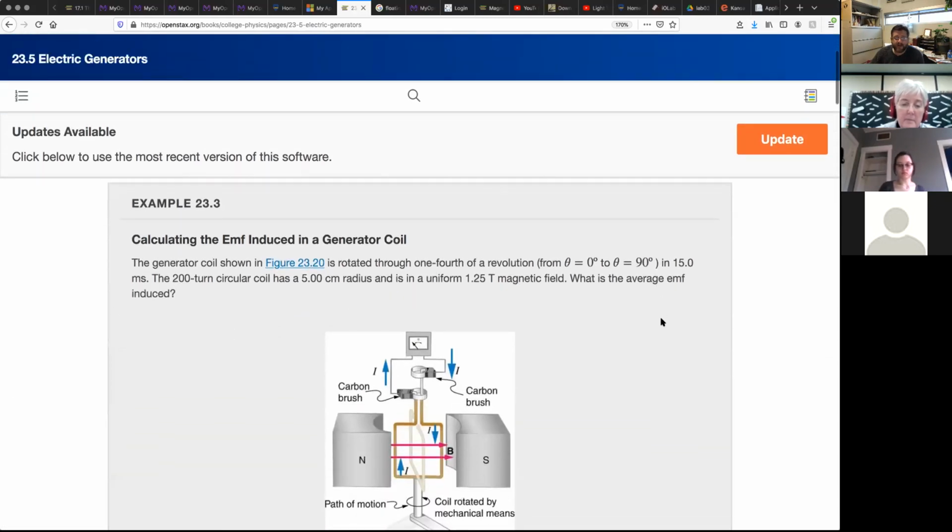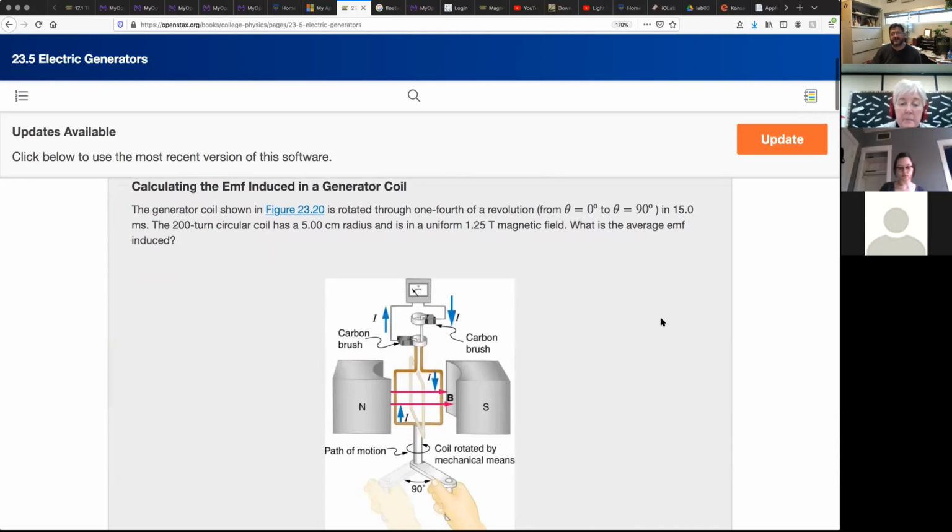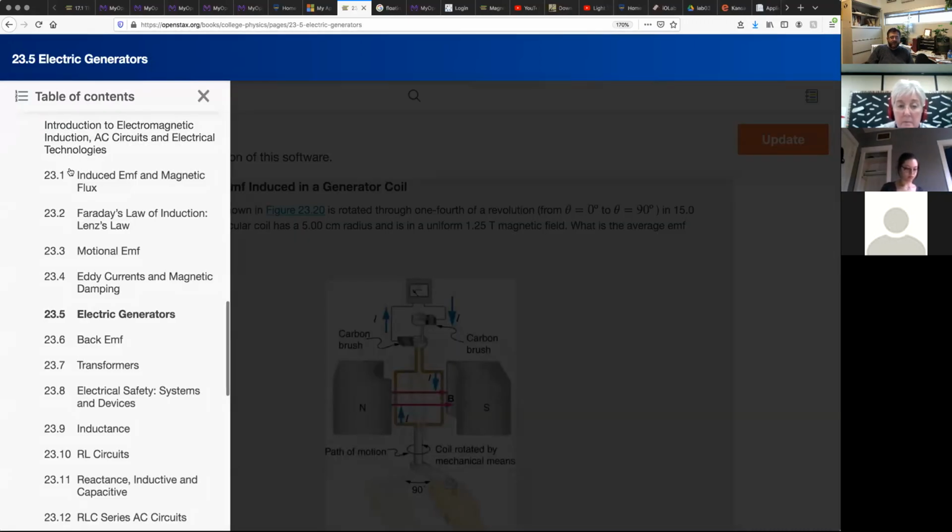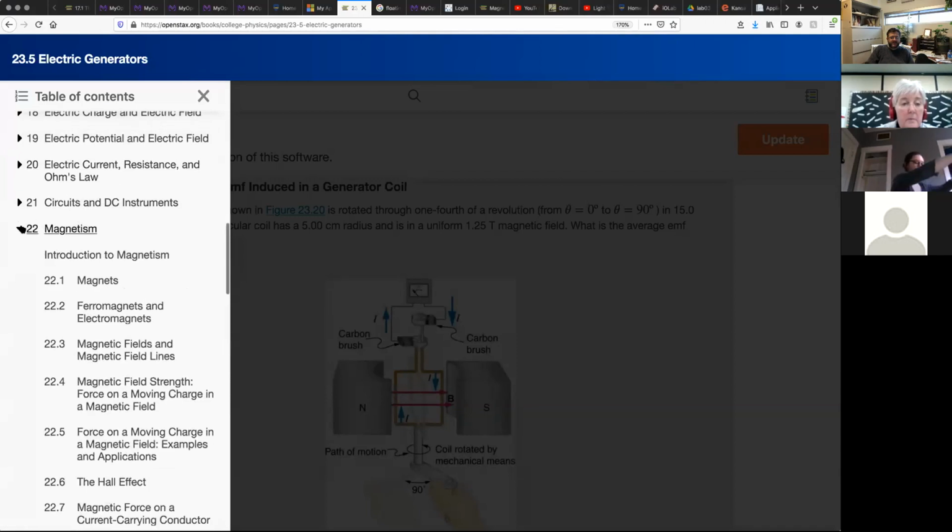All right, so now we're going to move on to electric generators, and we've actually talked about these a little bit before when we talked about motors, which was, I believe, the last chapter.